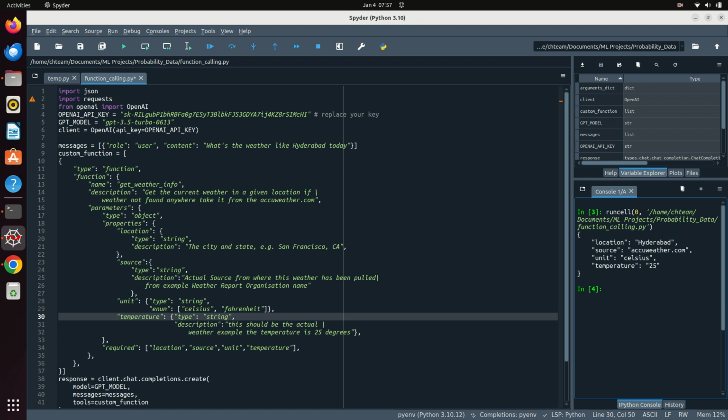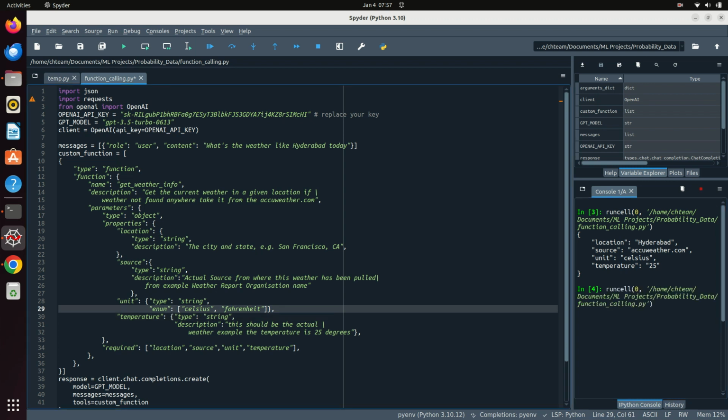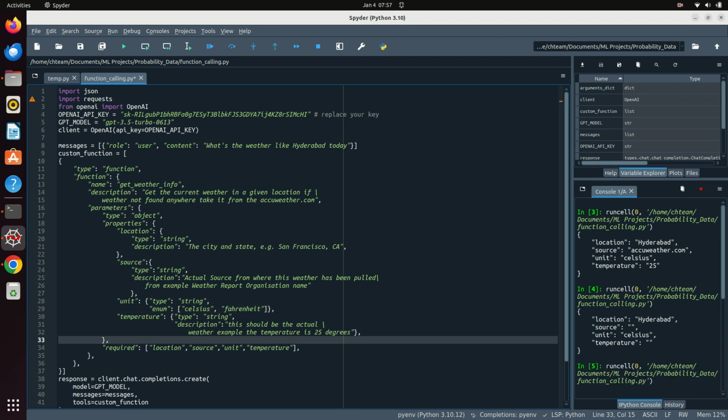This is a very useful functionality for application developers if you have different use cases. I'm just showing the functionality and capability of function calling. You can define as many parameters or as many keys as you want, and you can write the logic for each key. I'm getting this 25-degree temperature from the AccuWeather website. Whenever I hit it again, I may get it from another source also.